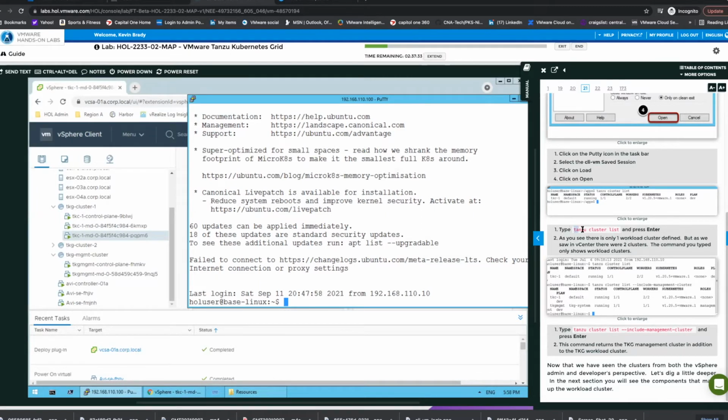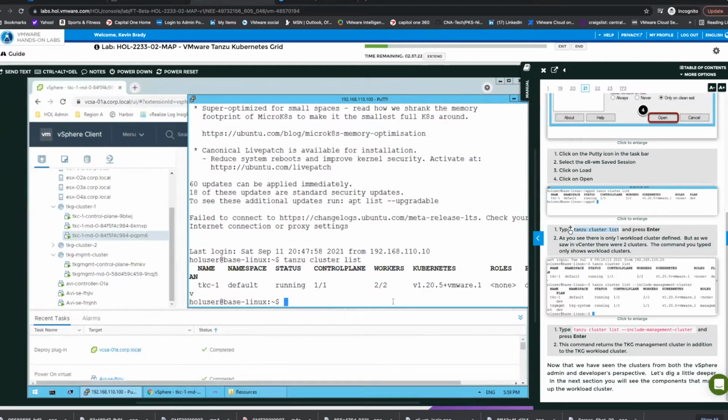A handy tip when using the hands-on labs is you can highlight and drag text into your window to avoid typing. So tanzu cluster list is a command from the Tanzu TKG CLI. And what this shows us is we have a cluster called TKC1. It's in a running state. It has one control plane virtual machine and 2 worker nodes, and it's running Kubernetes version 1.20.